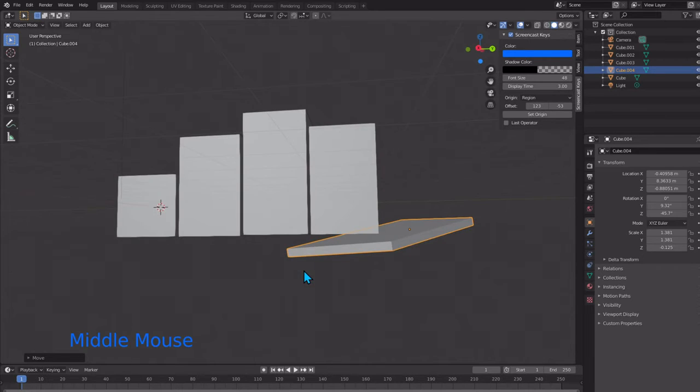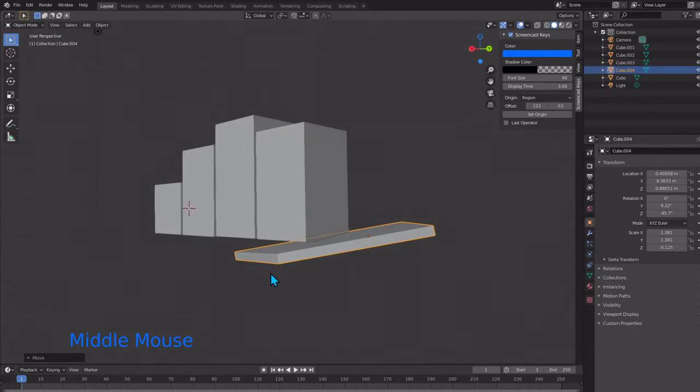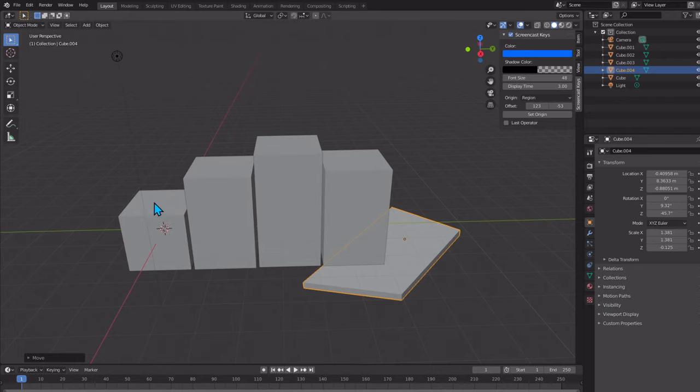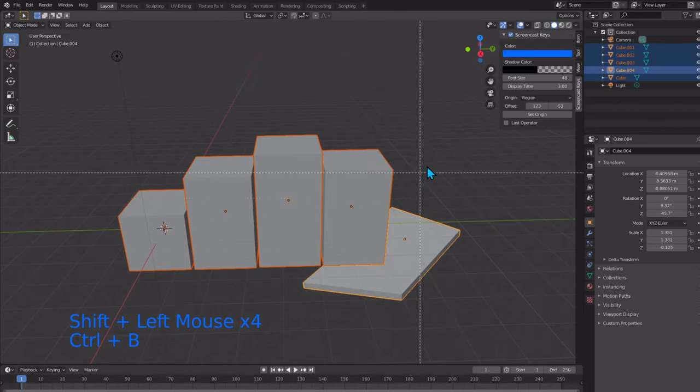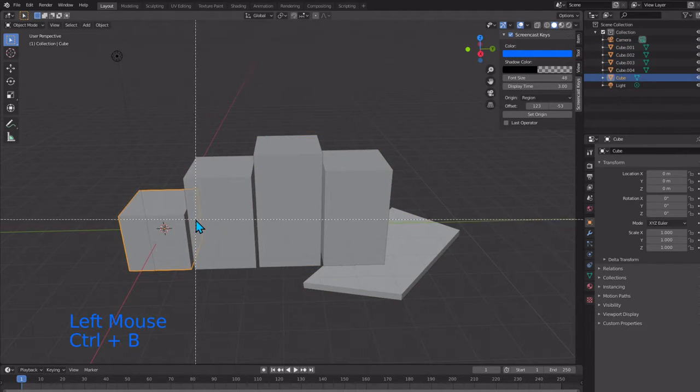Now I have to rotate this. You can rotate any object just by hitting R and then selecting what kind of rotation you want. So you can do Y, Z, or X. And then we're going to scale it up here.